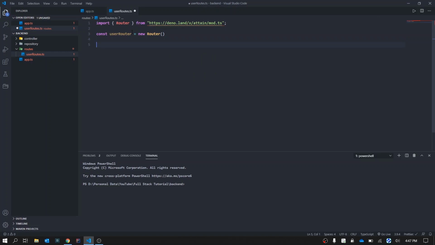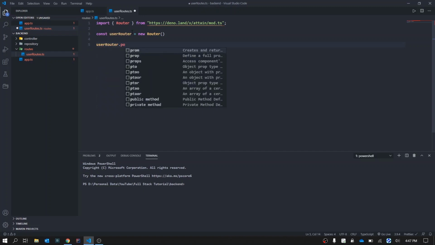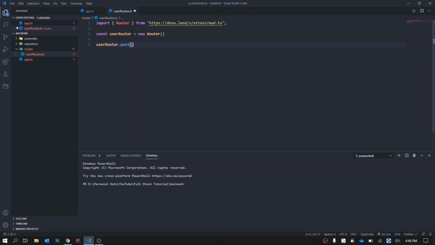So the first path will be userRouter.post. In post we'll have v1/API/user. Okay, that we'll have in our main. We'll create a hierarchy. So for here we'll just call /login and we'll call our controller.